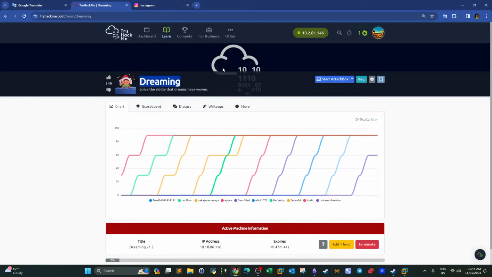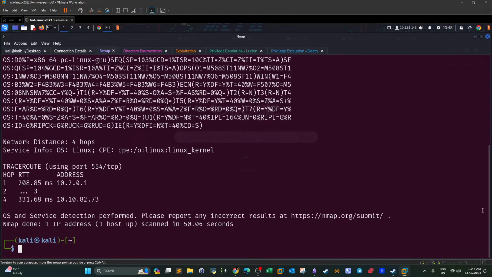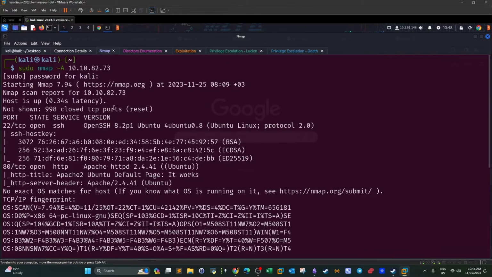Today we're doing Dreaming from TryHackMe, and it is a recent room that has been released and revolves around Linux privilege escalation. So it's a typical boot to root challenge. So let's go ahead and start. The first thing we're going to start with, as you can see, is the nmap scan. And the nmap scan reveals two open ports, 22 for SSH, and 80 for the web server.